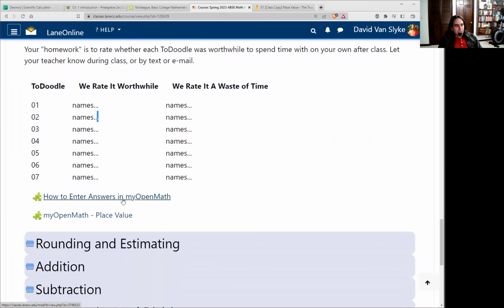By the way, at the bottom, there are links to some other things you can do. You're not being graded on these. If you have ever used My Open Math, then these will soon be working. Right now, they're not. I need to kind of get our Moodle page plugged into My Open Math, and right now it's not connected. But there will be things that look more like textbook problems.